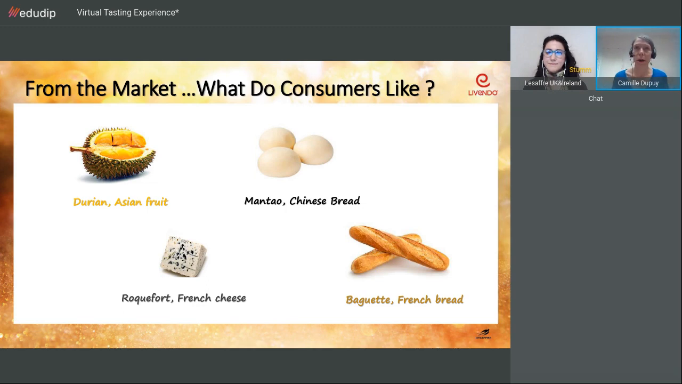So to help you imagine the products, I will describe the Mantao, because probably you don't know this product, which is very seldom in Europe. This is a very white, dense, and tasteless product. If I now describe in more detail the baguette, this is a crusty, golden, airy, and tasteful product. So these two types of bread are very opposite.